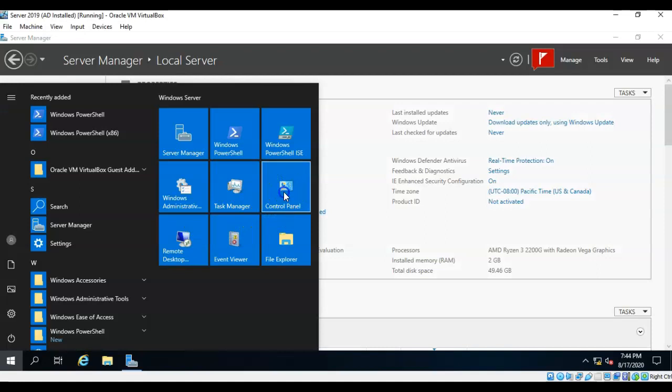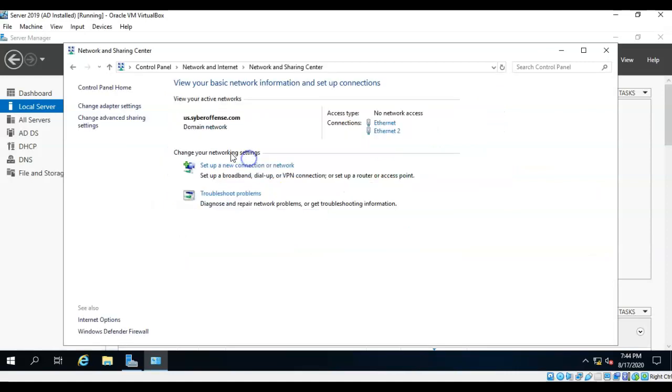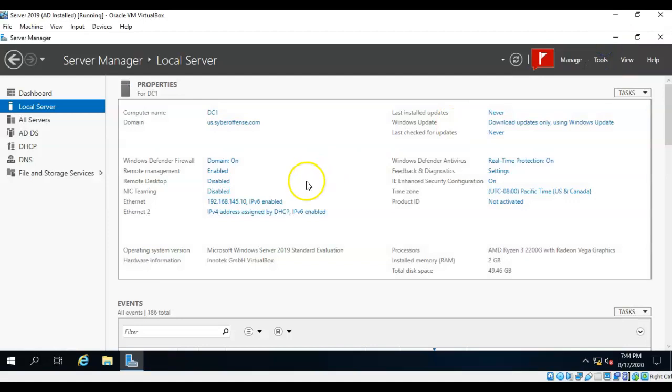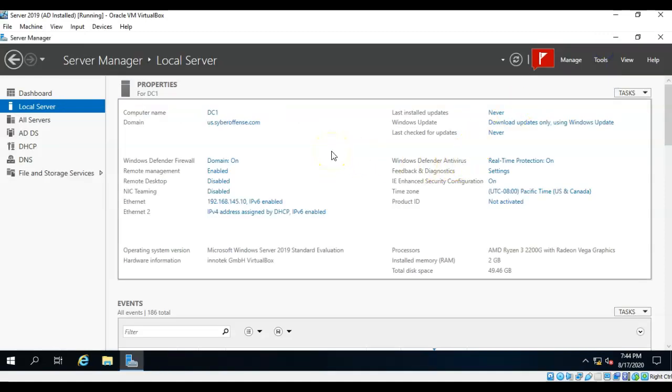By clicking on the Start button, I can go to Control Panel. Up in here, I can look at Network and Internet. From here, I can click on where it says Change Adapter Settings. And now I can verify that I have my 2 adapters. Using Server Manager, I can click on either of my network adapters, and that will take me out to the network connections where I can verify that I have both network adapters available. So however you want to choose to verify that you have your 2 network adapters installed, you're free to use any method that you want.